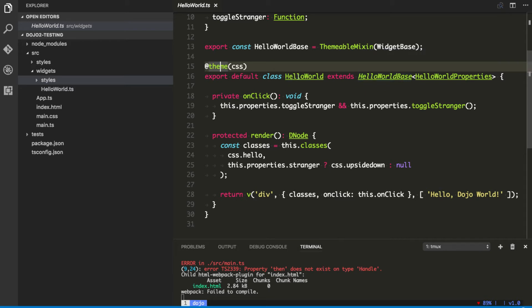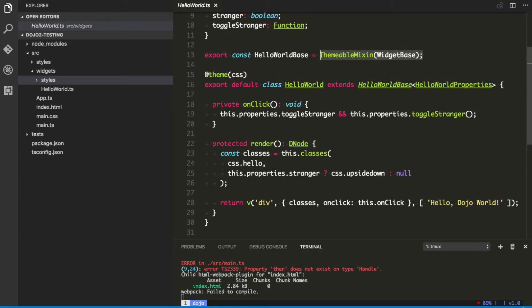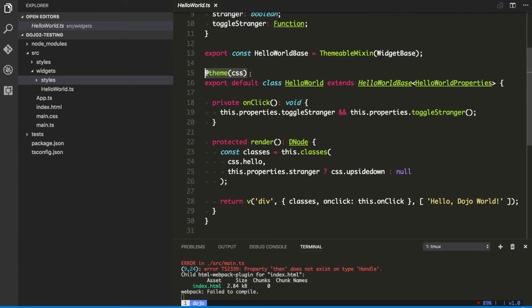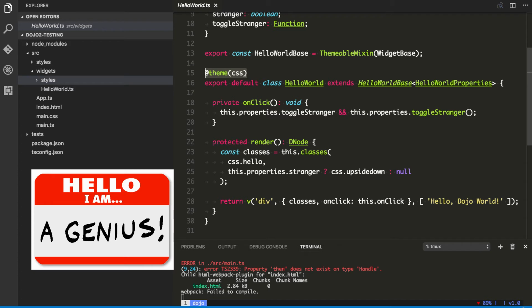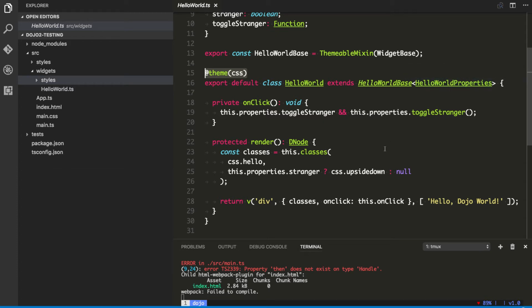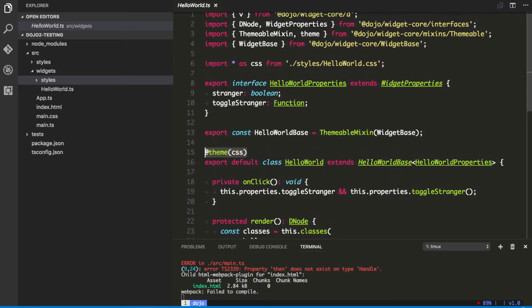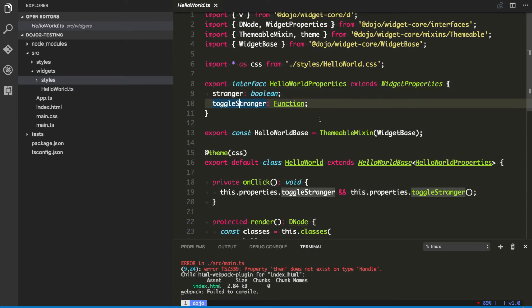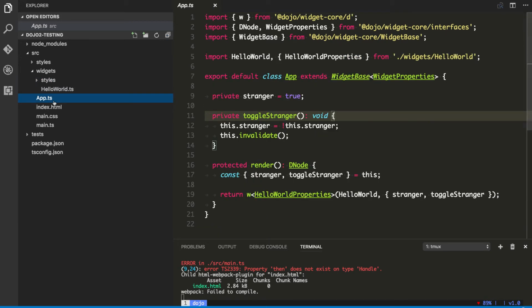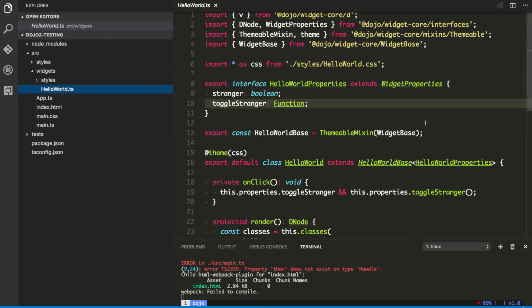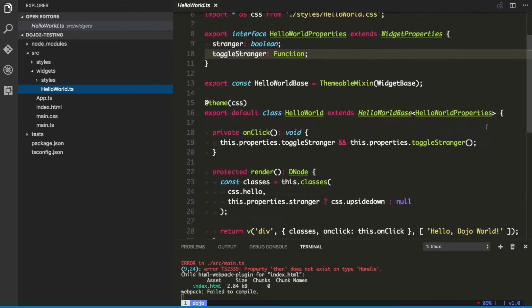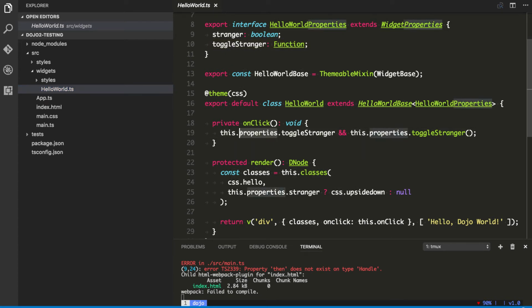So then we've got our class, we're creating our little hello world. We've got our hello world base that we created, which is just a themable mixin, which I think is what lets us use this theme decorator in here. All right, nothing told me that, but hey, I'm just going with themable and theme. Makes sense to me. And we're putting our properties in here, and then we've got our render in here, which is just fine. And we've got the stranger and toggle stranger that we passed in from the parent widget. The parent widget essentially is this app.ts, and this is a sub widget of the parent widget. So we're passing these properties into there, and it's going to have them automatically. That's why I'm able to access them in here. This is like passing props to a React component, which is similar to what's going on here.